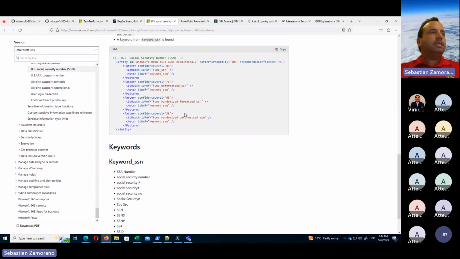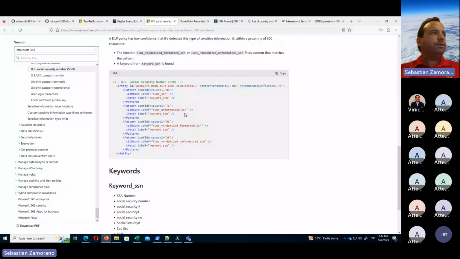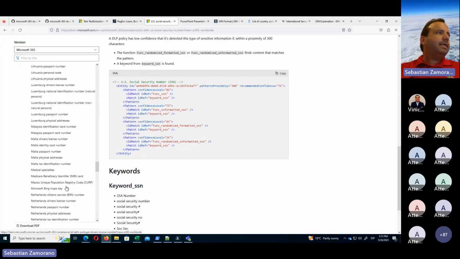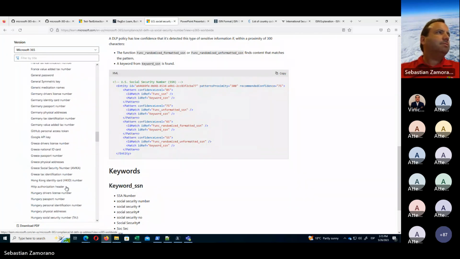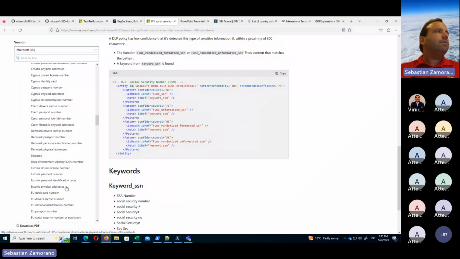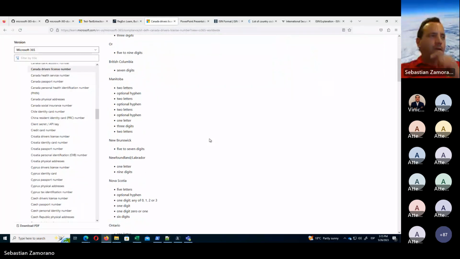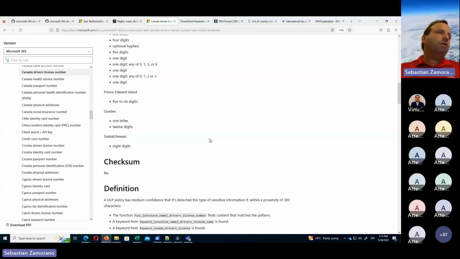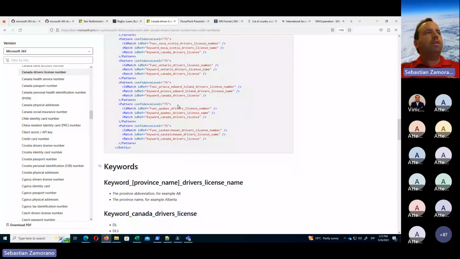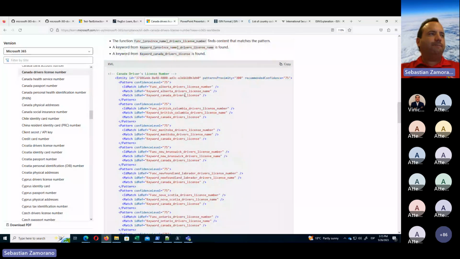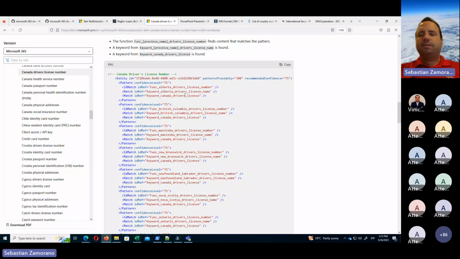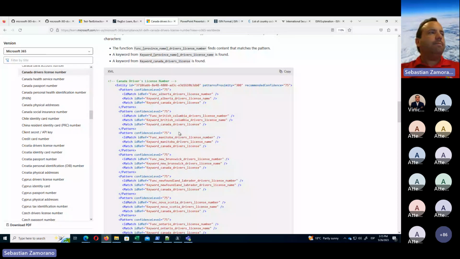That is very important to understand, and the same happens if you're looking for, as an example, the Canada driver license. I was working with people from Canada as well. The Canada driver license only has medium confidence. If we review all the patterns for this sensitive info type, only medium confidence exists. If you set high, you will not have any match. That is the important point.